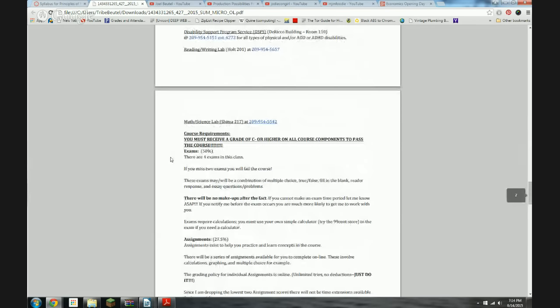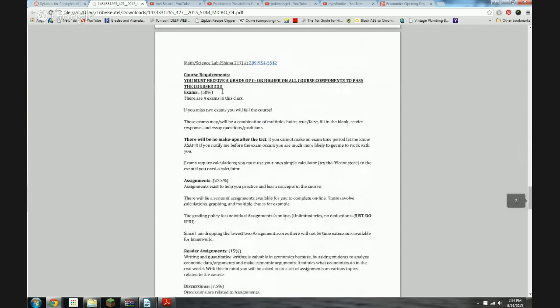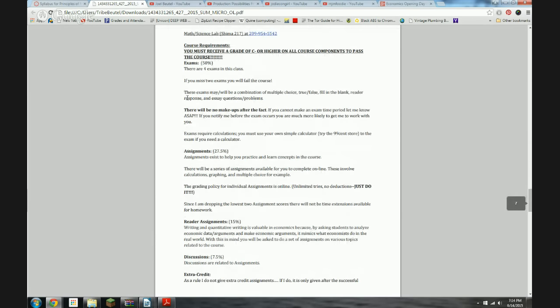Here are the course requirements. I've got this little caveat, my I-can-throw-you-out-of-the-course type deal, but I don't really ever invoke it, about receiving a grade of C- or higher. But I do expect you guys to do well.